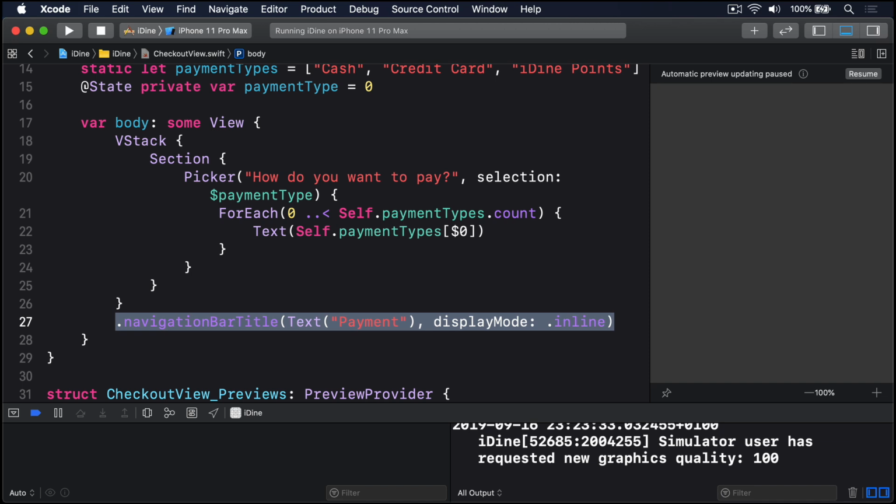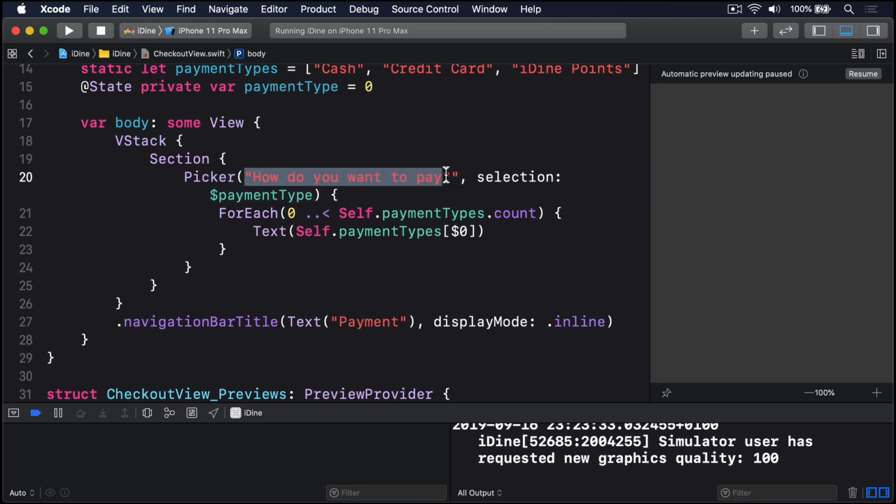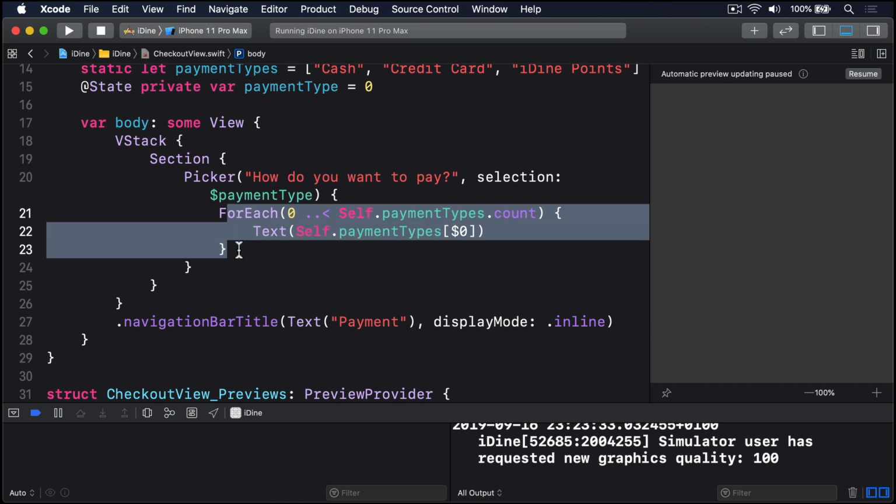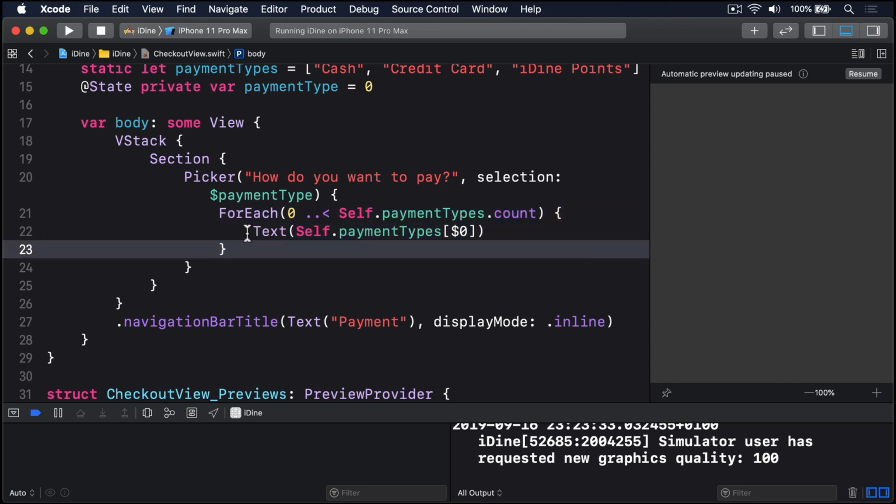Let's break that down. We have a vertical stack containing exactly one section. That section contains a picker, which uses $paymentType for its selection. It has a label, "How do you want to pay?", that may or may not be visible, but that will change in a moment. Inside the picker, we have a ForEach block, looping over all payment types and adding each one as an option to our picker. And the screen has a title, Payment, in small text rather than a large title.